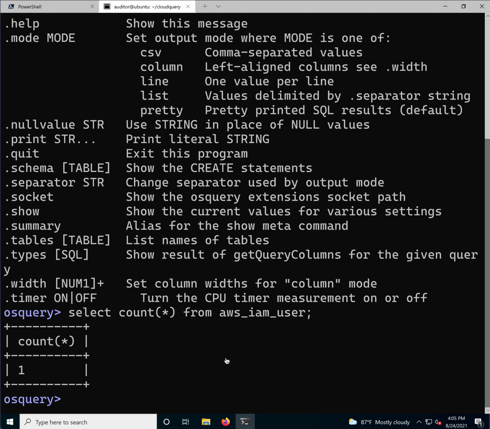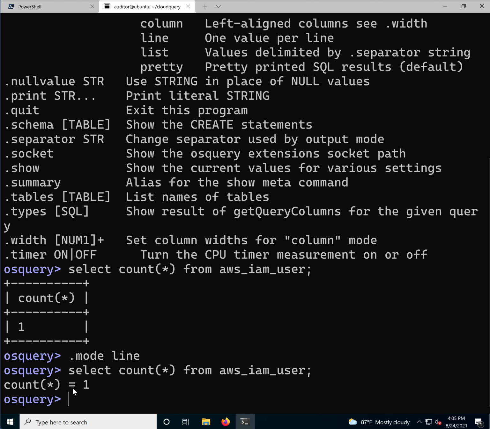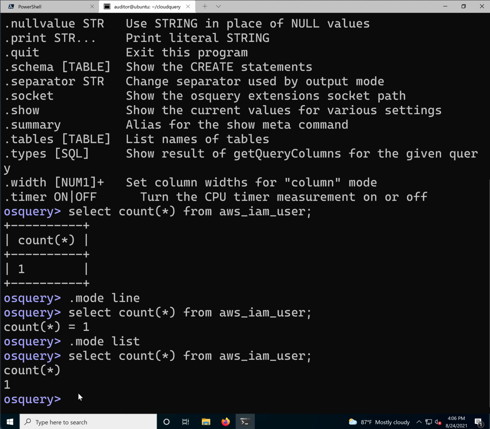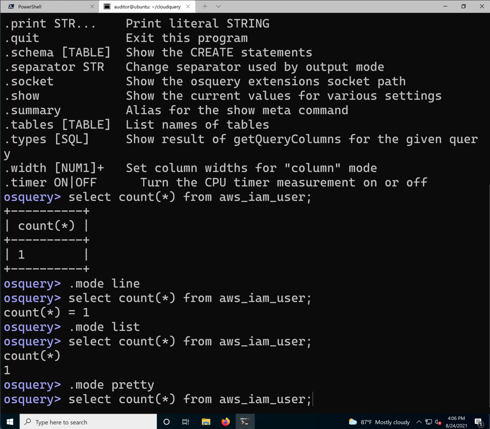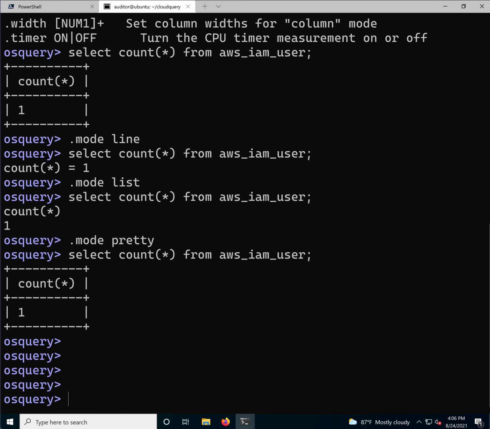Now, if I change that mode, up here we see .mode and we have other options like line or list. Let's say I change it to .mode line, and I run that same command, now you're going to see it on a line. Or maybe we do .mode list, and I run that same command, and now you're going to see it list by list. So there are different ways that you can visualize this data. We're going to go back to the default of pretty, so we can see it in this relational database format.